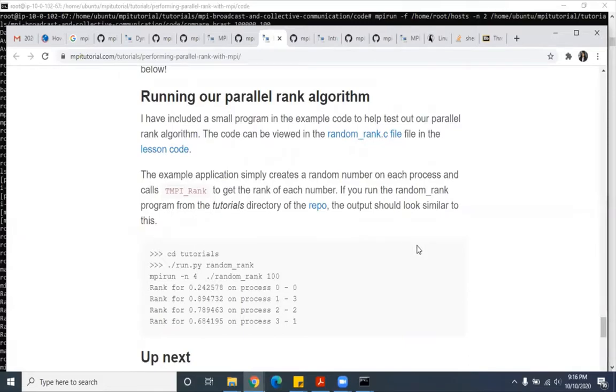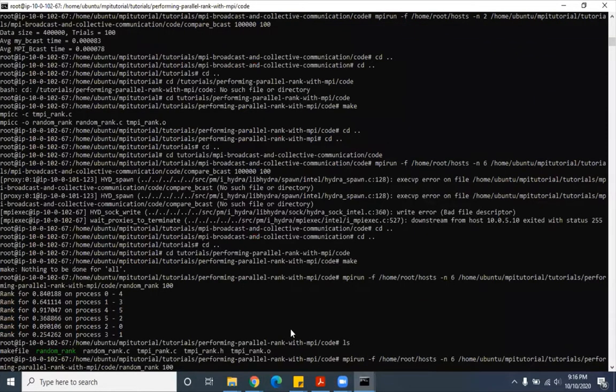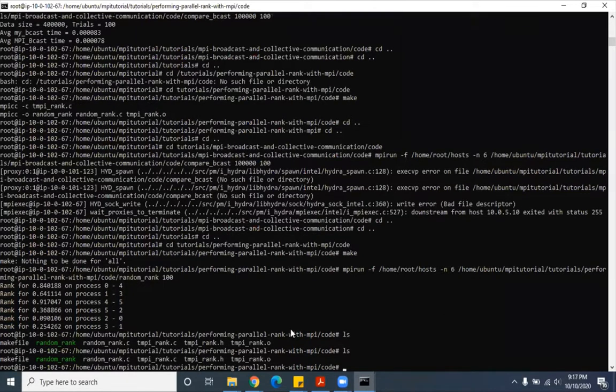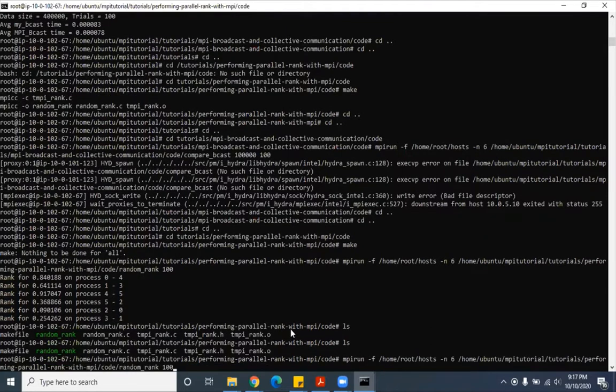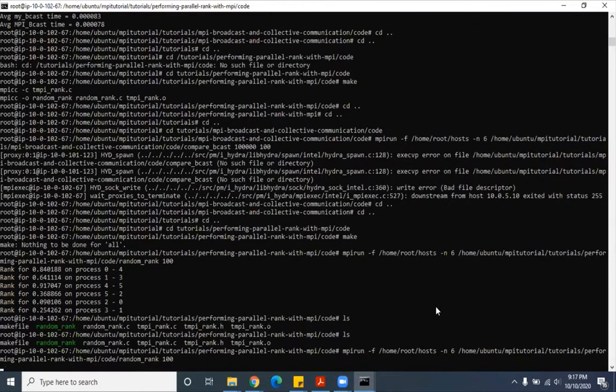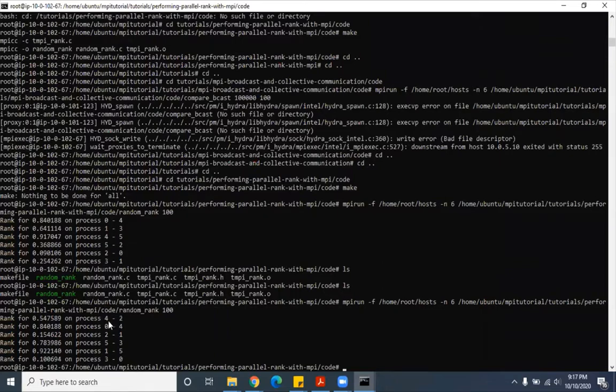So now we will perform the parallel rank algorithm on MPI. Here this application simply creates a random number on each process and calls TMPI rank to get the rank of each number. I have already created the executable random rank and I'm giving 6 as input processes. So we can see that these are the 6 processes and its rank.